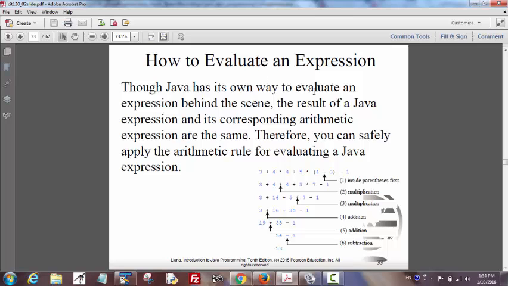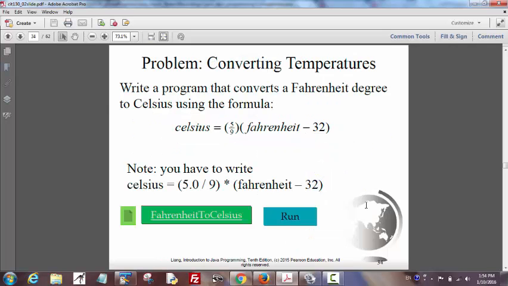In order to evaluate expressions, you always do parentheses first, and then multiplication, division, and modulus have the highest priority, and then addition, and then subtraction. Although addition and subtraction are on the same level, and multiplication and division are on the same level.